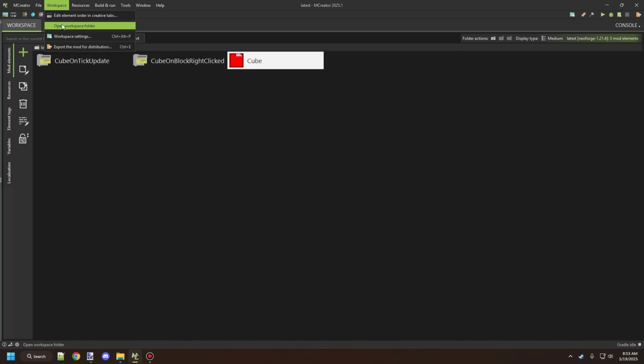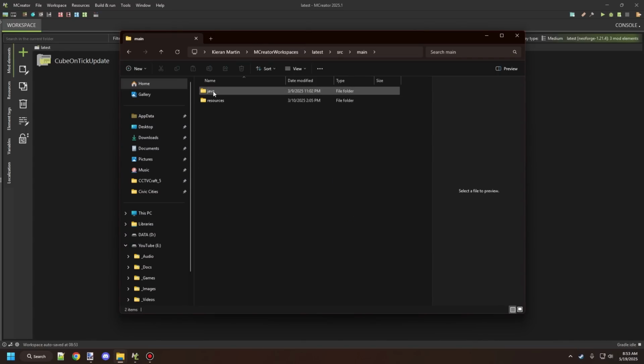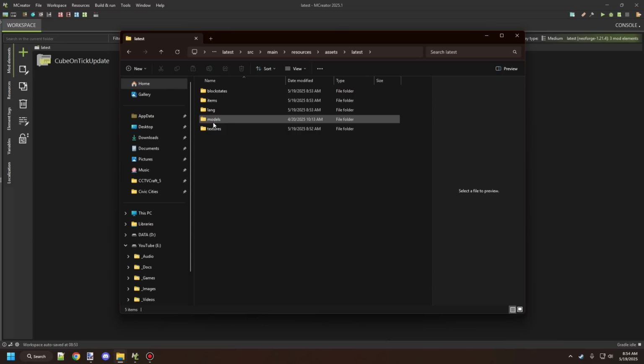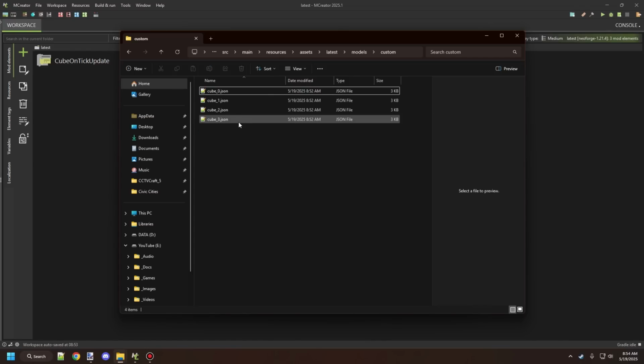So once you've done that, you can go to your workspace folder, and we're going to get into the source folder, go to your main folder, resources, assets, latest, which is the workspace or namespace for the mod. I just called it latest because it's the latest update. And then we're going to go to our models, and all your custom models are going to be located under here. These ones here aren't actually part of the mod. They did not delete. So we're going to have these ones here. These are the ones that we imported.